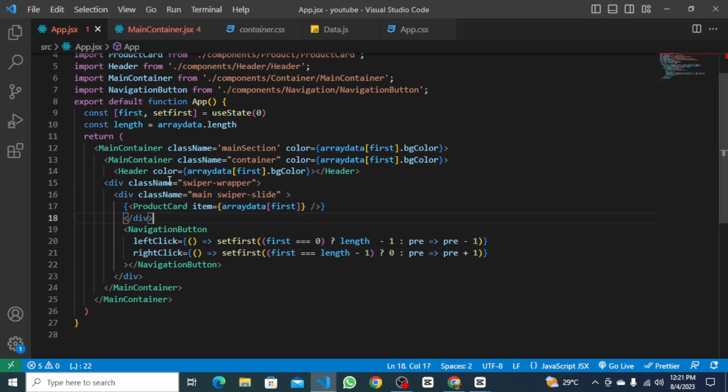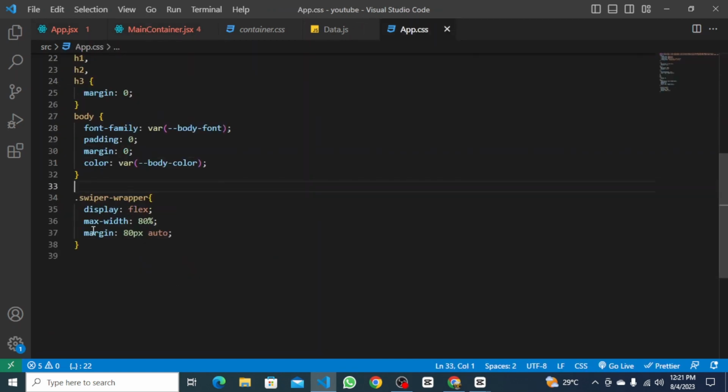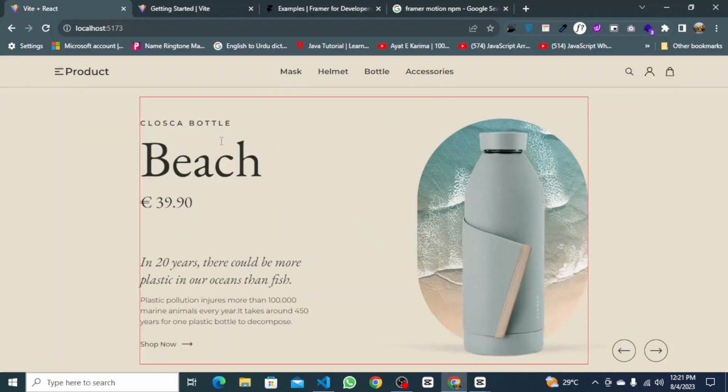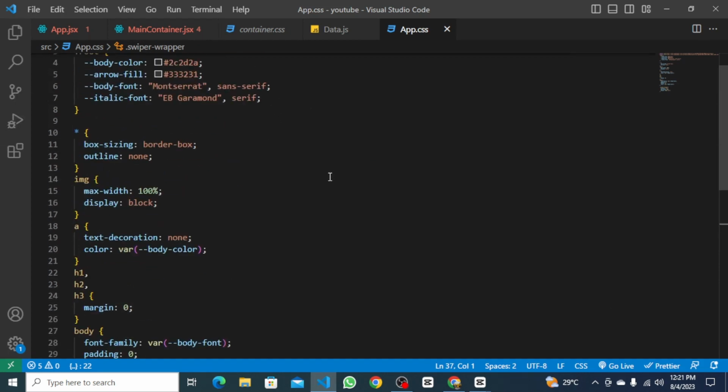This is swiper wrapper. So this is our swiper wrapper. It will be flex, max-width. If I give it a border, solid red, you can see it looks like this. This is the swiper component. So it will be flex, max-width 80%, margin top and bottom 80 pixels and auto. So this is our App.css file.